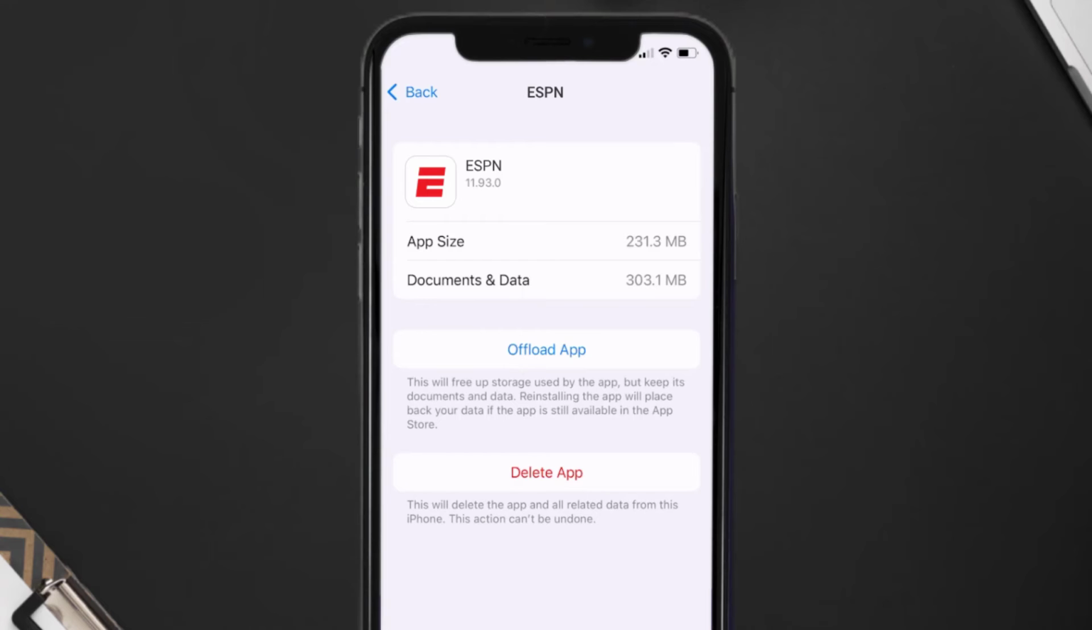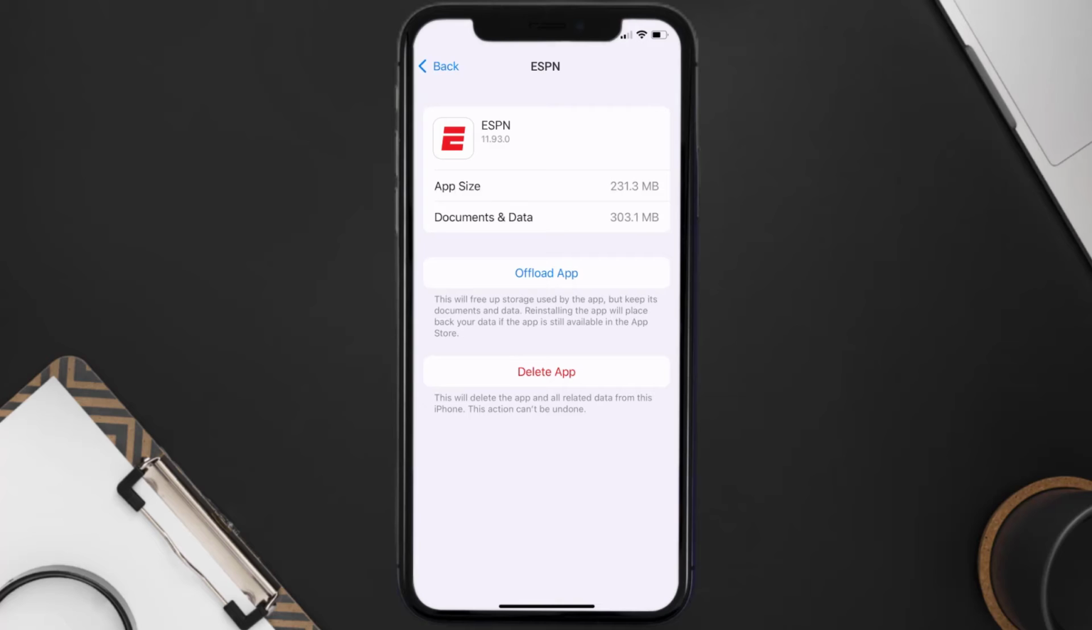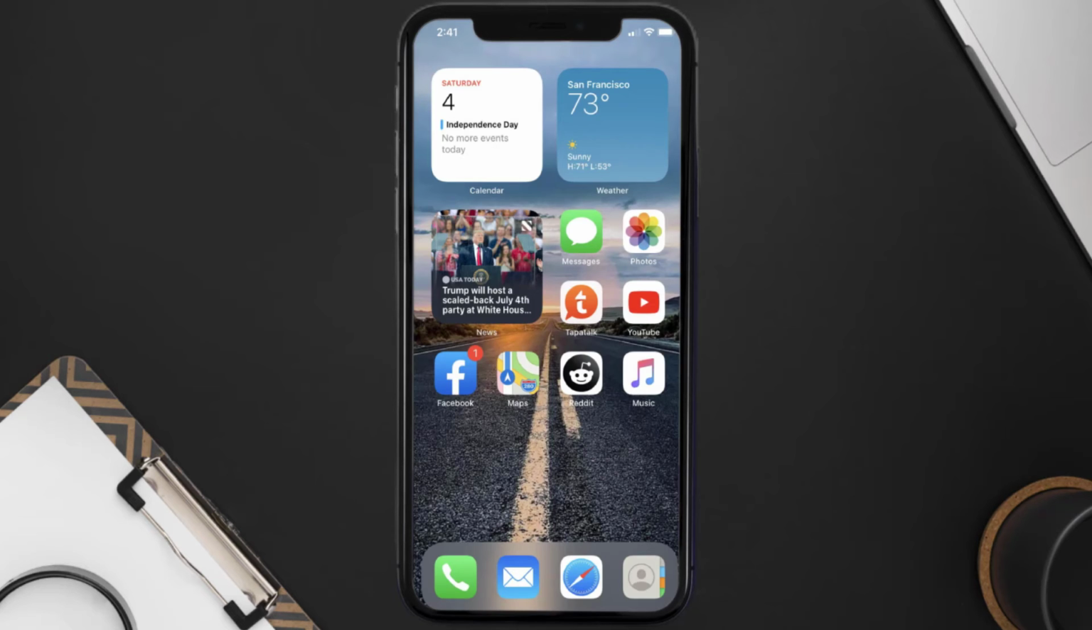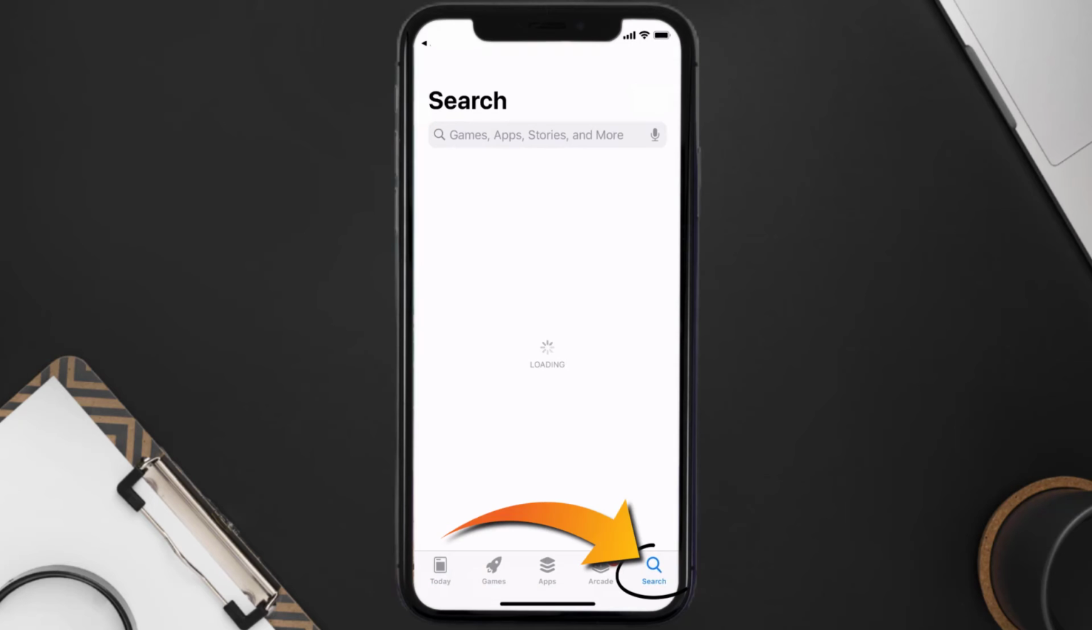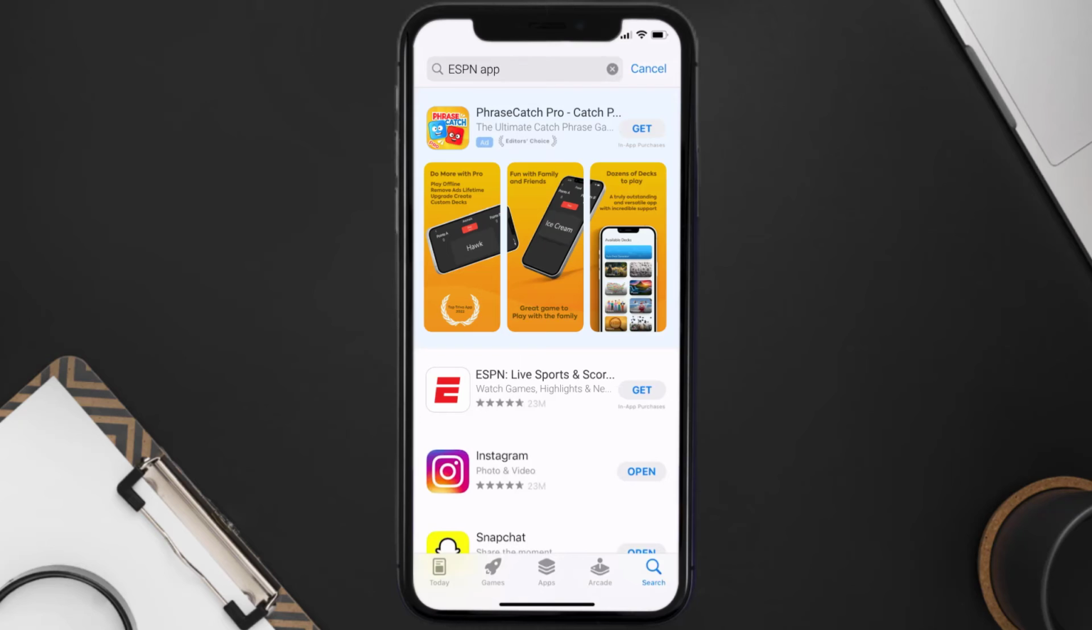This should fix the issue, but if it doesn't, then you need to completely reinstall the app. Follow the on-screen instructions to navigate all the way to the app page. Once you're on this screen, tap on Delete App to uninstall the app from your device. Once uninstalled, you need to open up App Store and then search for the ESPN app right over here in the search bar, and then click on this Get button to install it back on your device.